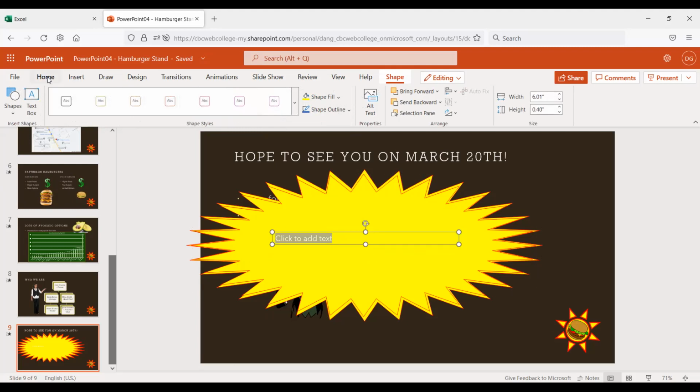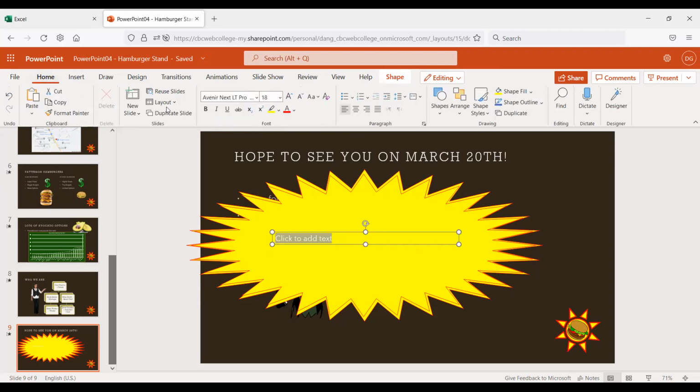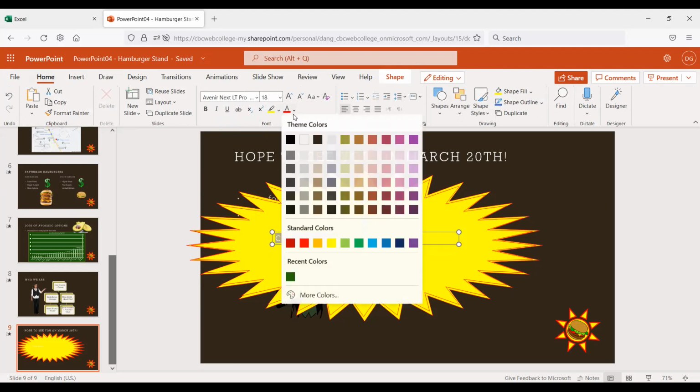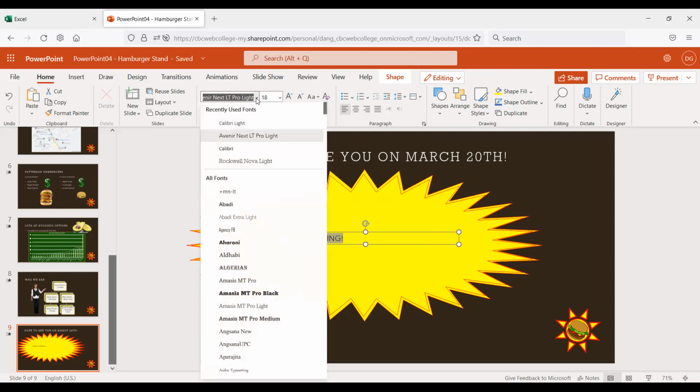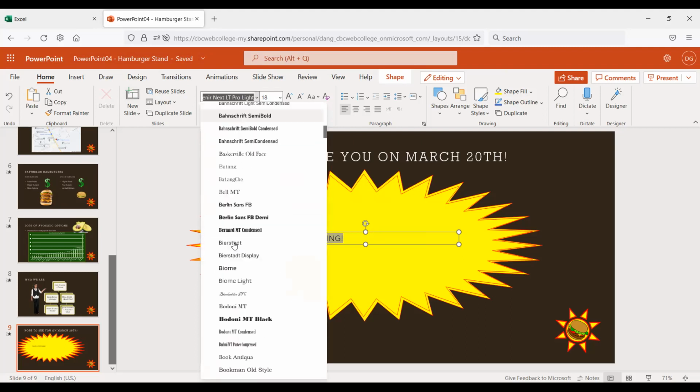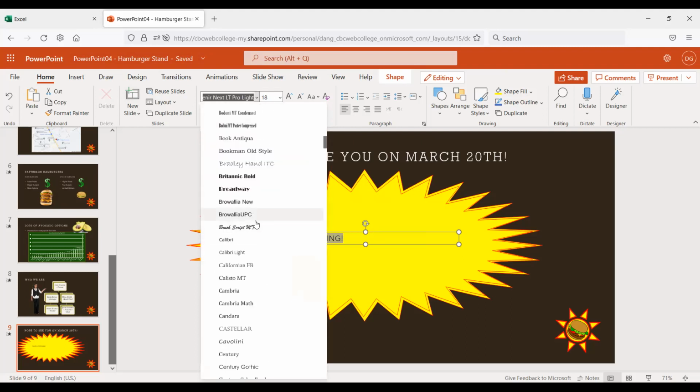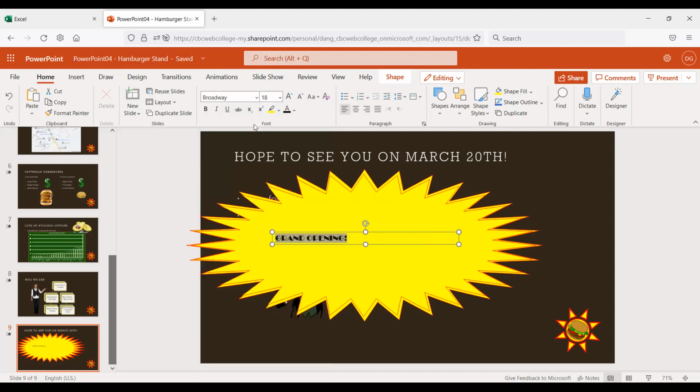But first of all, I can't read the white writing on the yellow background, so I definitely want to change that color. And I'm going to make it a blackish color here. And I'm going to say grand opening, exclamation point. For the font, because this is a big deal, I'm going to use Broadway, and then I'm going to make it a lot larger.